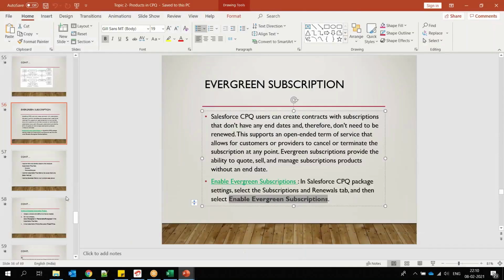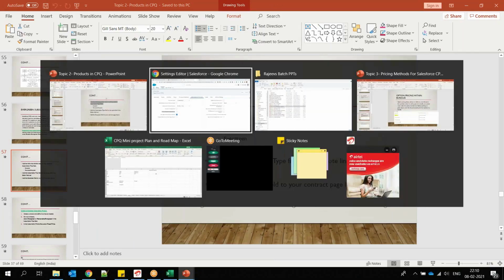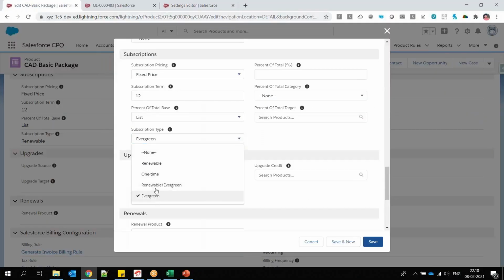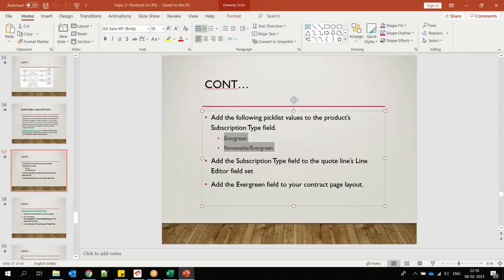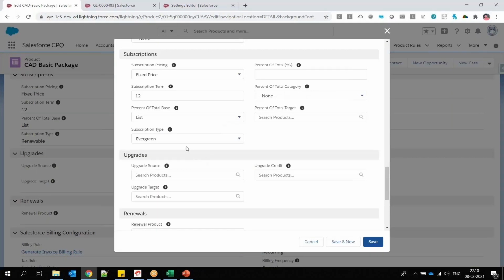Then moving forward to the next slide, you need to add the following values to the product Subscription Type field. If you don't see the field values Renewable, Evergreen and Evergreen here, you can go and add the same values there. Okay, and you can add the same Subscription Type field on the quote line editor field set and add the Evergreen field to your contract page layout. So these are some settings I just added here. You can add the Subscription Type field on the quote line as well.